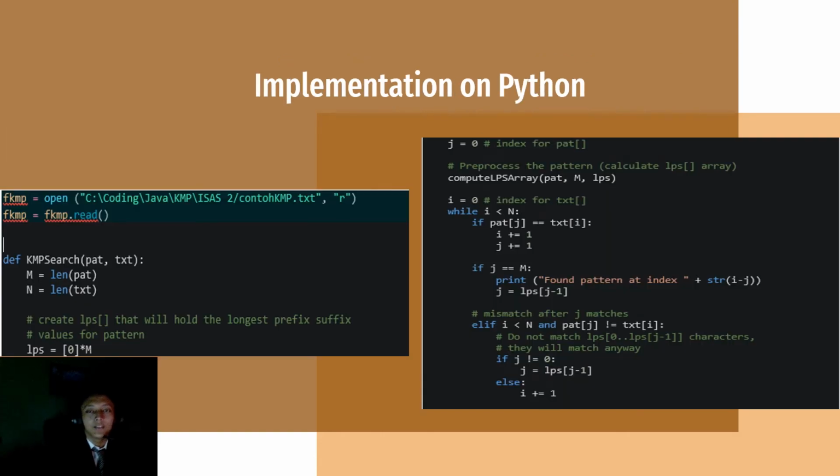Okay, next is the implementation in Python. Here we can see in this program we use a txt file to check that the algorithm works. There is a function named kmpsearch whose parameters are path and txt. Inside that there is a variable m to identify the length of the pattern and n to identify the length of the txt file. Next, there is an LPS variable that will hold the longest prefix suffix values for the pattern. Next is variable g for the pattern index, and the program will call the function computeLPSArray, which takes the values of path, m, and LPS.